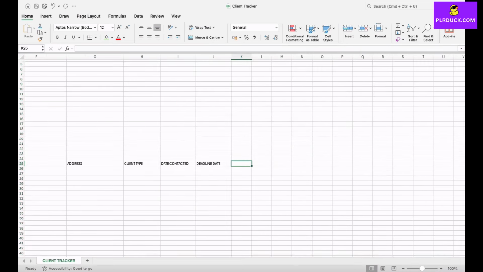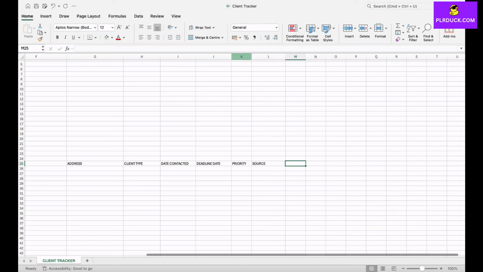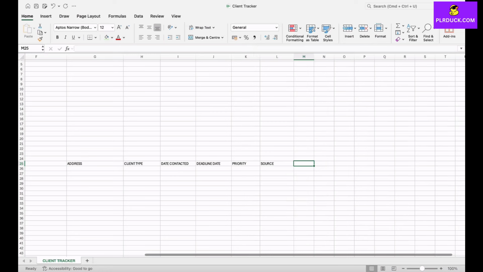Then I'll have the priority, whether they are going to be high, low, or medium priority. Then we'll have the source, meaning from which source we got this particular client. There can be different channels like the website or social media, and many other sources.